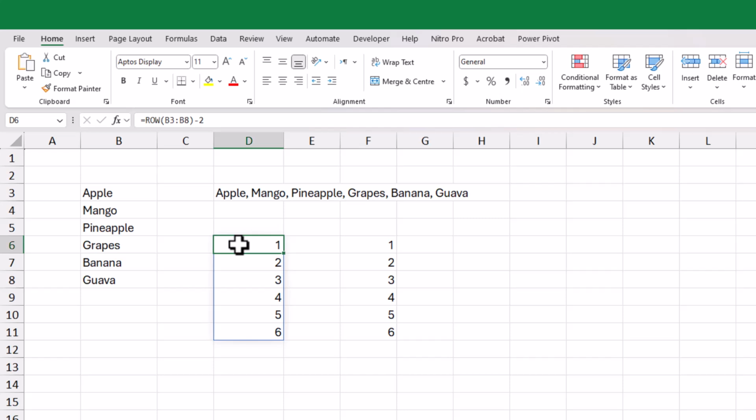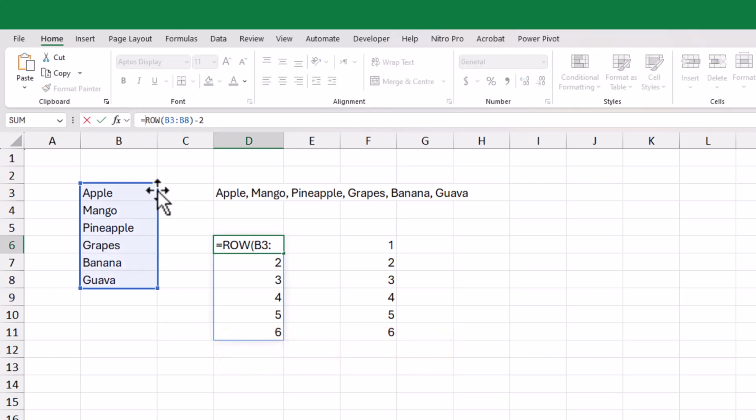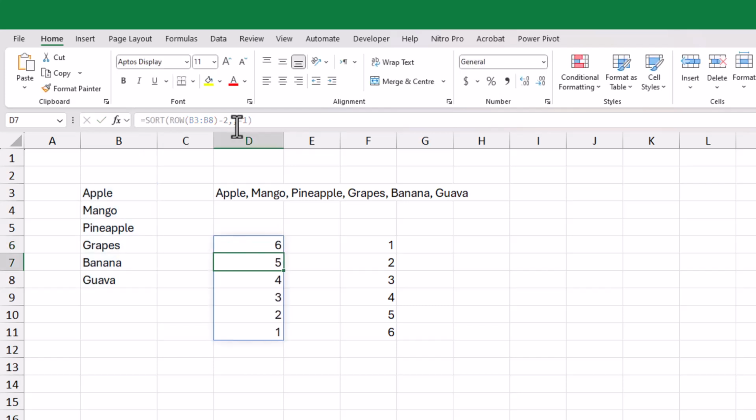Next, I'm going to use the Excel SORT function to reverse this sequence number. Leave the sequence number as array, and default sort index, since we have only a single column. Then, for sort order, use the descending option, and close the bracket. Now the formula returned the sequence in reverse order.